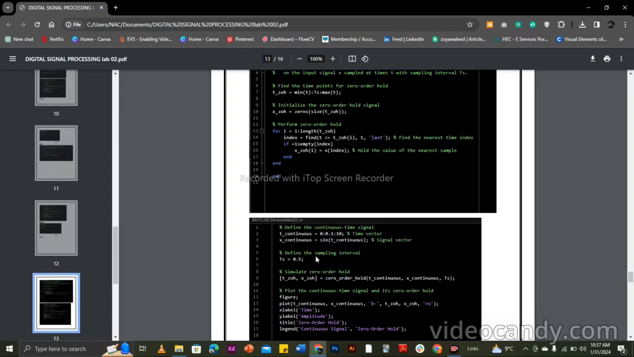And x continuous, this line calculates the value of the continuous time signal x continuous using the sine function applied to each point in t continuous. This represents the original continuous time signal. Define the sampling interval. This line Ts is equal to 0.5. This line defines the sampling interval Ts as 0.5. This value represents the sampling period for the zero order hold operation.